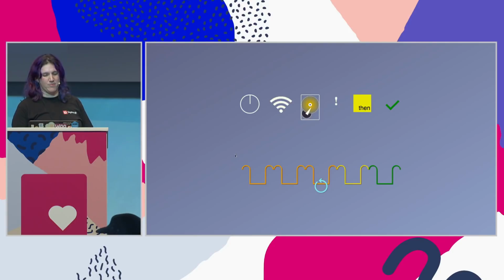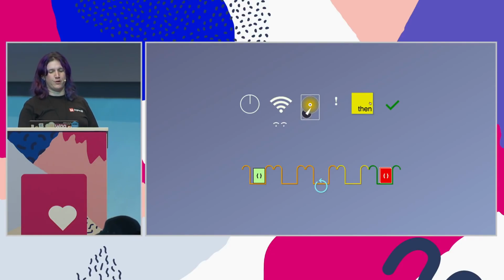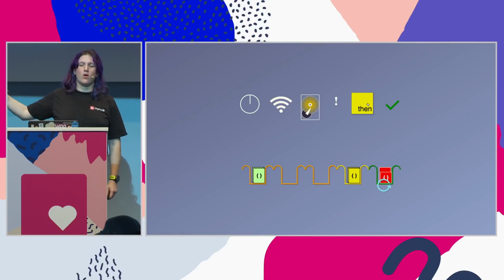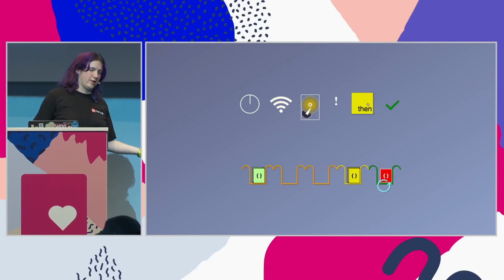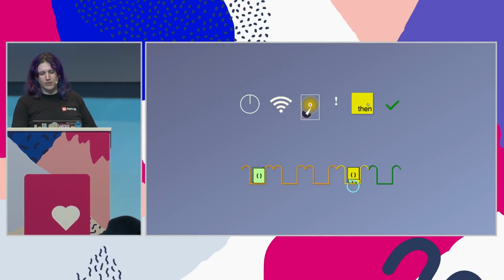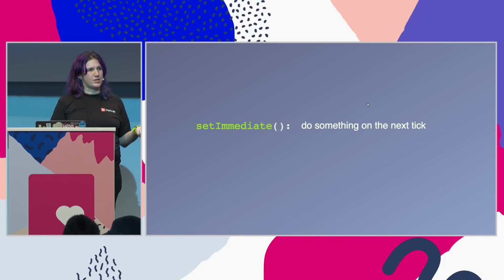It works just the same. There's nothing really interesting there. The major difference is if you have both promises and next tick callbacks, all of your next tick callbacks will run before any of your promises. But that's pretty much it. So the only really new things, different things in Node are setImmediate and process.nextTick.